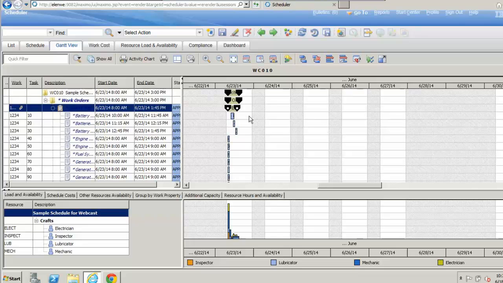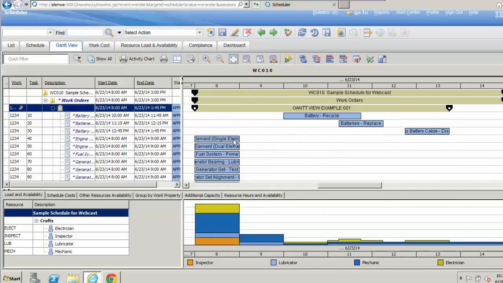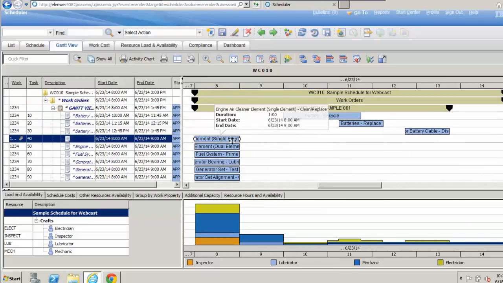So as I look at my particular schedule here, I'm just going to zoom back in to make this a little bit more efficient. Now, I'm going to move my tasks around. We're going to get a little bit more load balancing.